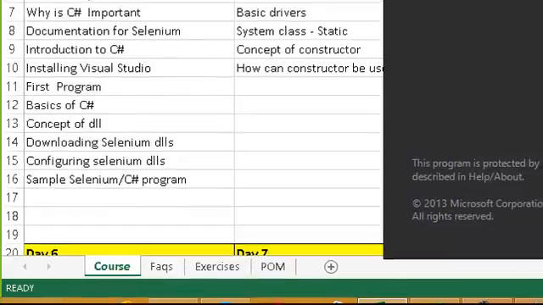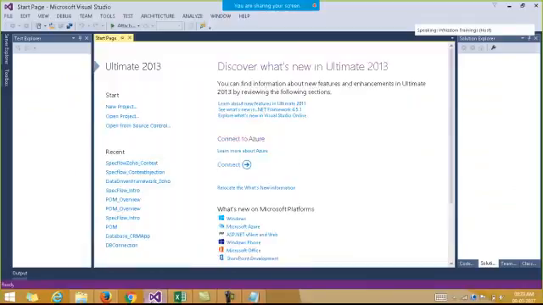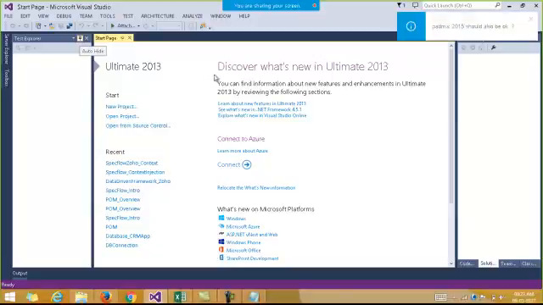You can just download Visual Studio from the Microsoft website. This is your Visual Studio, the first page that will come up when you open it. I have installed 2013 and 2015 on my system as well. This is the 2015. Yes, 2015 would also be okay. I have both.